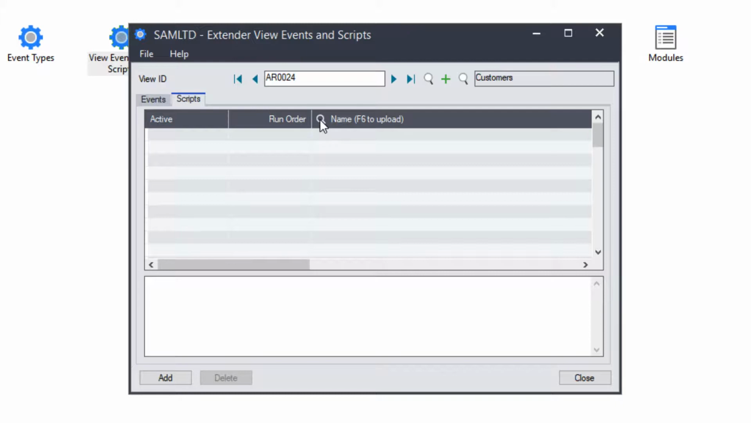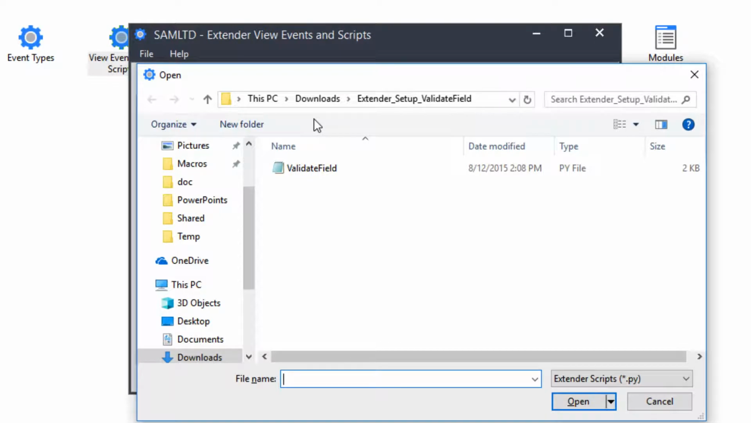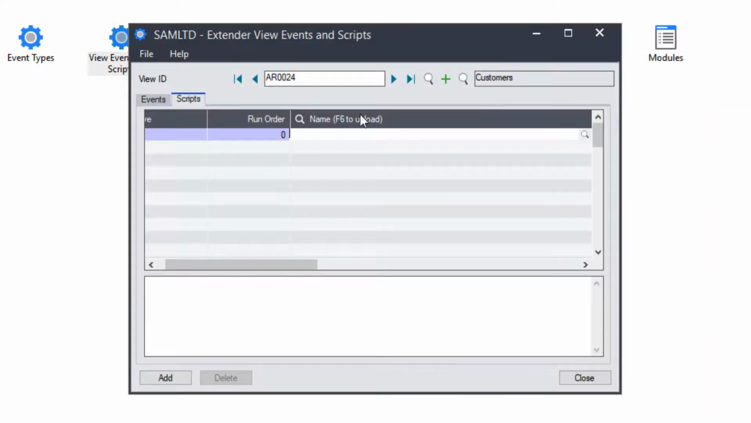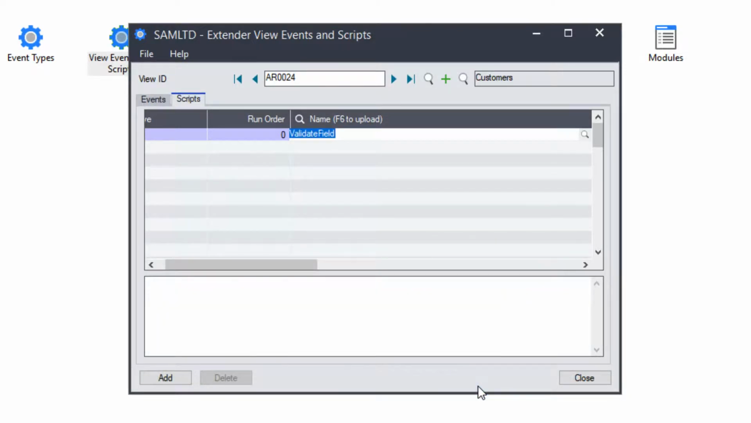If I hadn't already loaded it into my script screen, I could click function key F6 and load up the PY file. So here I could load up the validate field from the disk, and what it would do is load it into the script screen and attach it to the view.